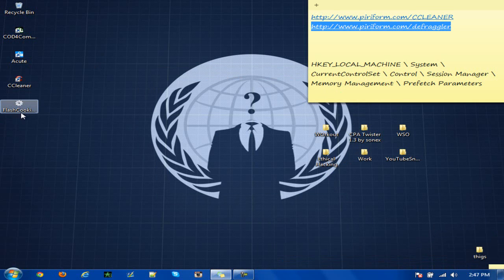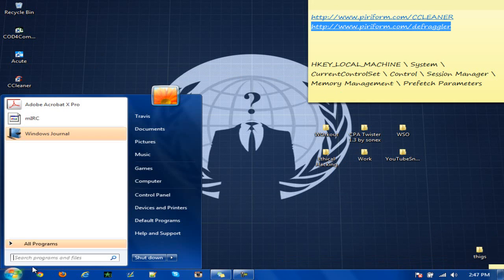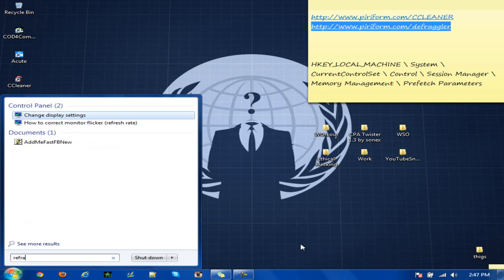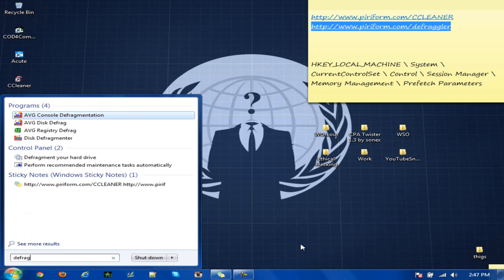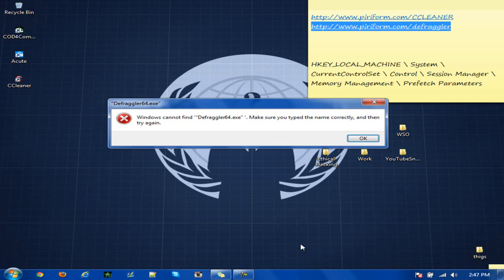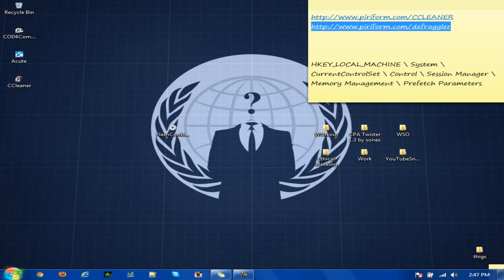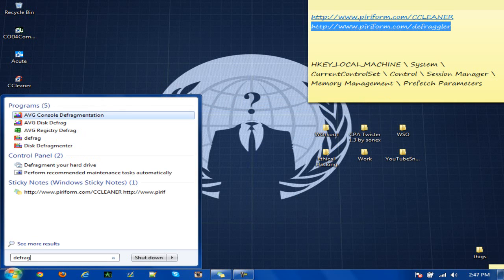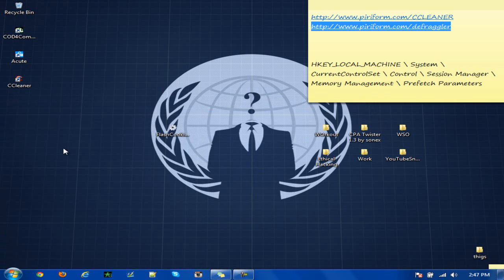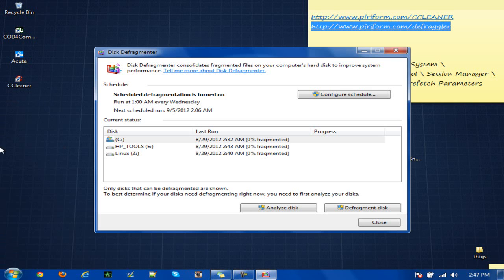And then you want to go to the Start Menu and type in Defragler. Oh, spelled that wrong. I have to reinstall it, but I'll go ahead and use the Windows Defragger. So let's type in Defrag and then select Disk Defragmenter. Once this is open, you want to go ahead and select Defragment Disk. In this case, I do not need to do it because I've already done it previously.